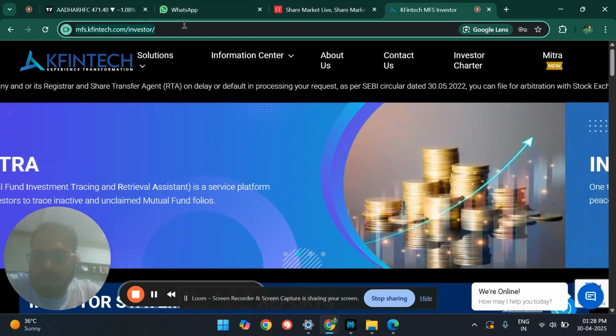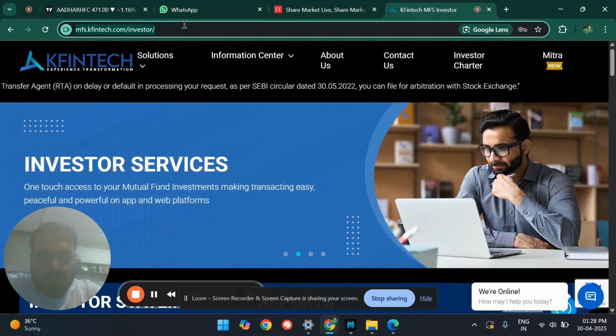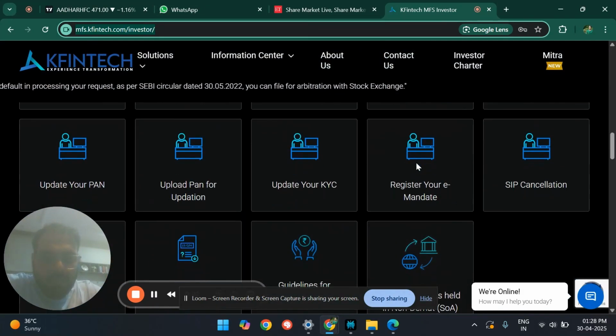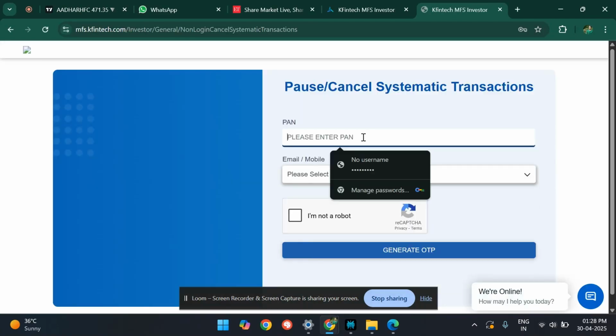Log into this website, mfs.kfintech.com investor. Okay. Scroll down and you'll see here SIP cancellation. You have to enter your PAN card here.